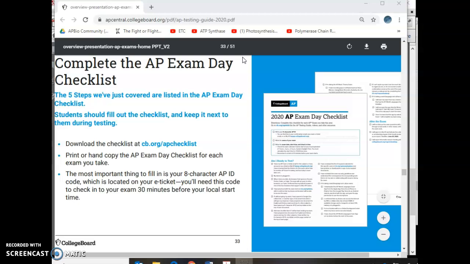Email me with questions. Email Mrs. DeBoer with questions. You guys are going to do fantastic. I have so much confidence in you guys. I'm so proud of how hard you've worked this year. I would not be nervous about this. They're trying to make this as simple as possible. I know that was a lot of information, but once you digest it, it's going to be okay. You're going to crush it. So again, reach out if you have questions. Let me know how I can help.